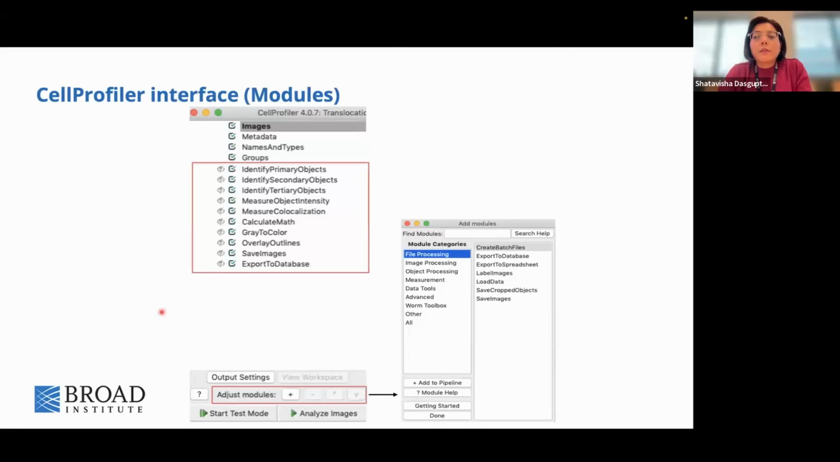So having looked at the input modules, let's now take a look at the modules that go into the actual pipeline that will analyze the images. And this will look like this, with all the different modules lined up next to each other. To add these different modules to the pipeline, we need to go into the adjust modules and click on the plus button, which opens up a window like this.